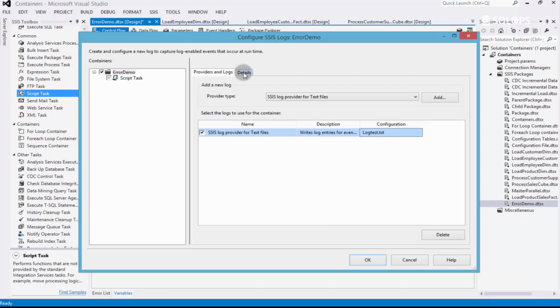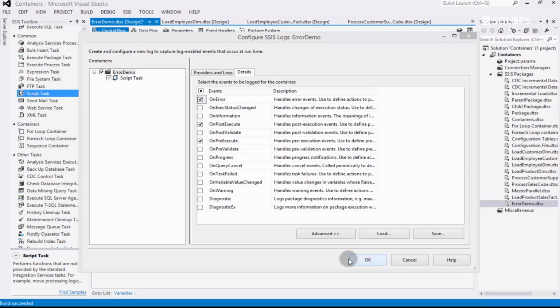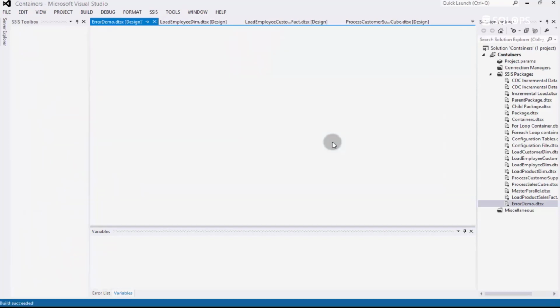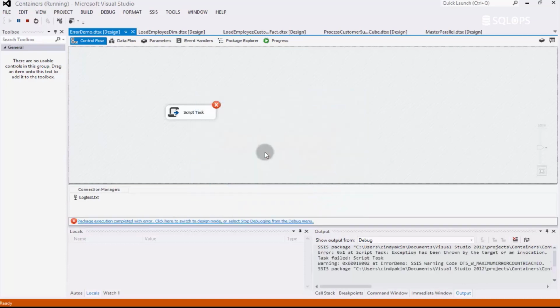Next, let's click on the Details tab and let's check on error, on post-execute, and on pre-execute. Let's click on OK and let's execute this package. Press F5 and the package will obviously fail because it's looking for a variable called test and there is no variable that we've created with the same name.